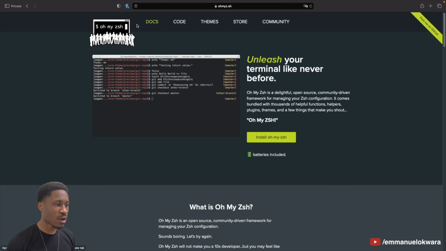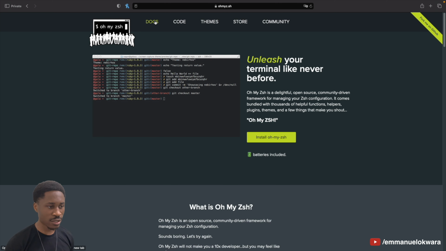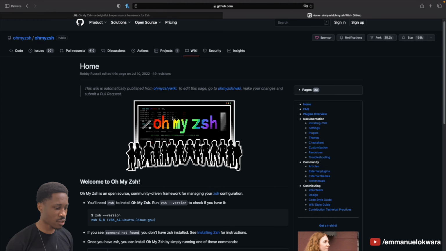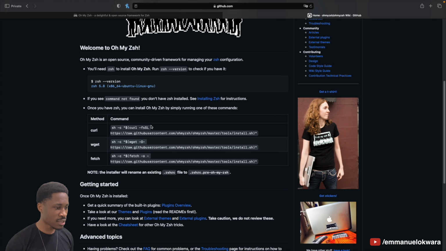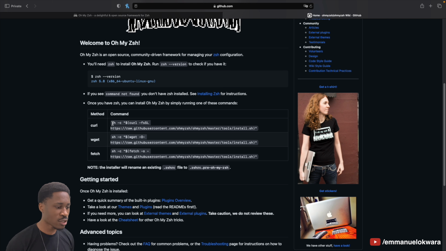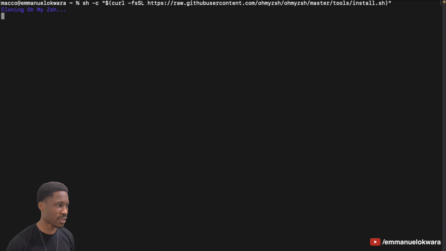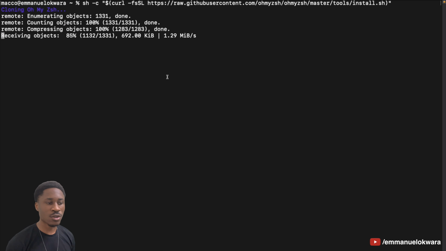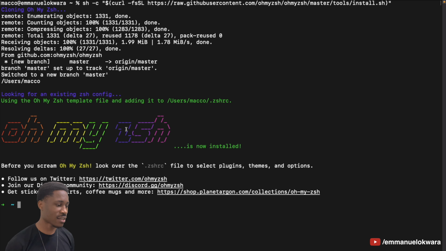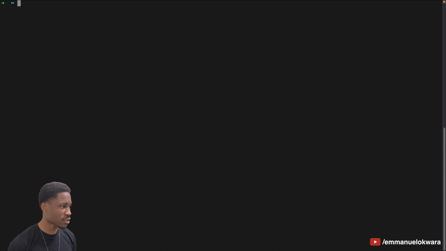All right, so the first thing we want to do is to install Oh-My-Zsh. So I'm just going to click on the documentation, and here you can see a command to install. I'm just going to copy this command, then open up your terminal and paste it over there. Just go ahead and install that, and just like that, very easily, we already have something new. So just clear this. This is what the new terminal looks like.